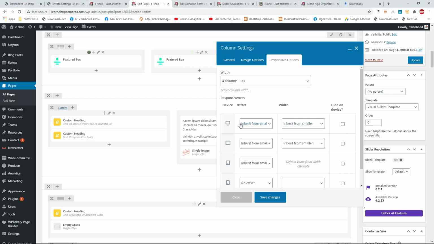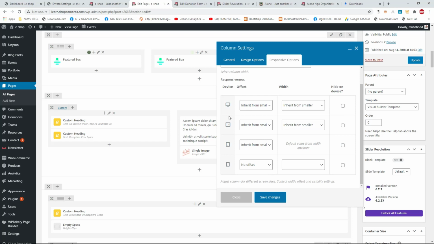Here we have the computer, the iPad, and the mobile phone. If you want this to hide on a computer, you click here. It means that on a computer, that item will not be displayed. If you don't want it to be hidden, you just leave it the way it is. If you want it to be hidden on a mobile phone, you select this part, and then it will be hidden on a mobile phone and displayed on other platforms.